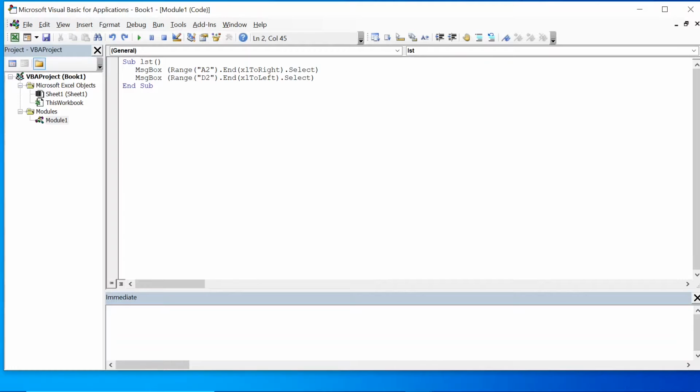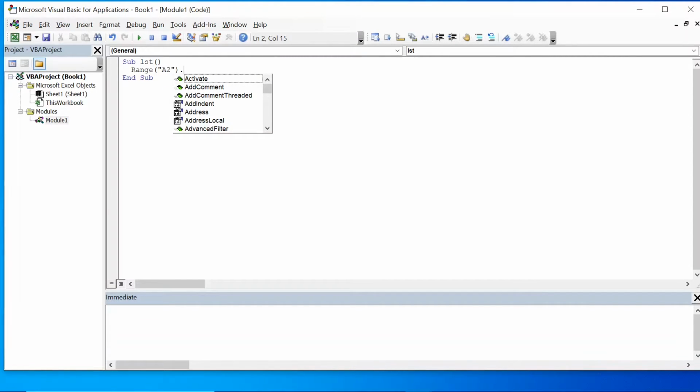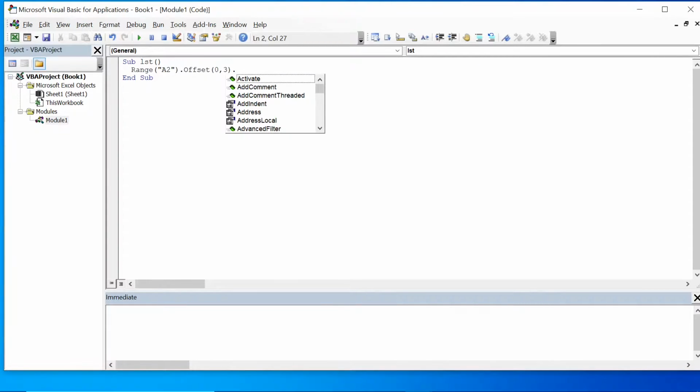Now we'll look into offset. So let me delete this code. So here we'll say range of A2 dot offset. First one should be row offset, will be in the same row, and then next one will be column offset. We'll move 3 columns to the right, 3, and then we'll select that column, select. So when you select it, that will become the active cell.